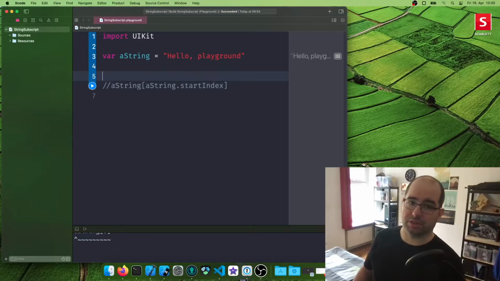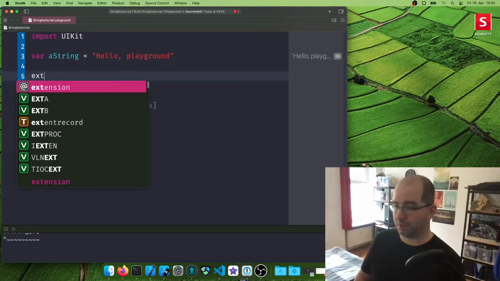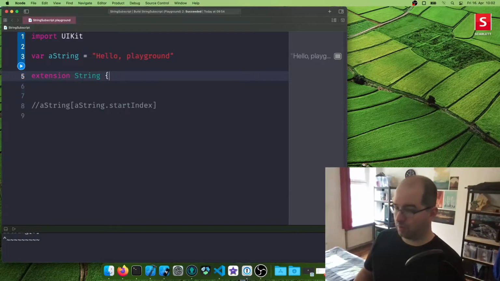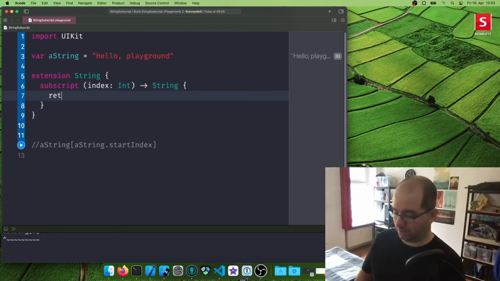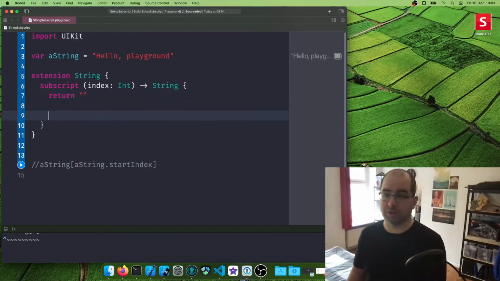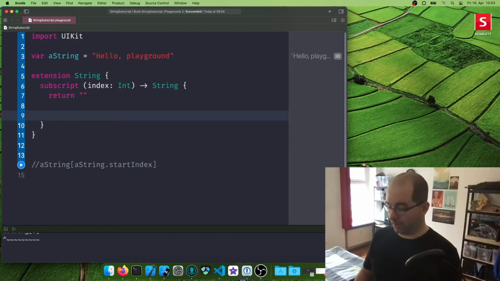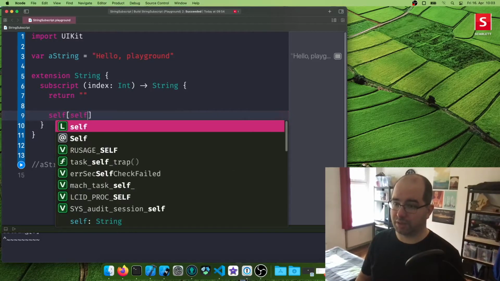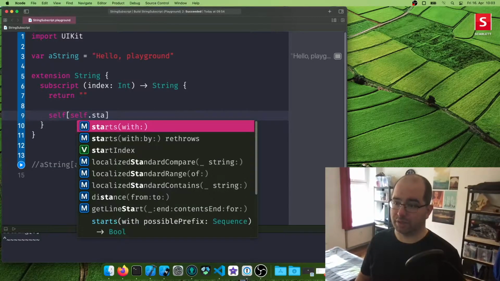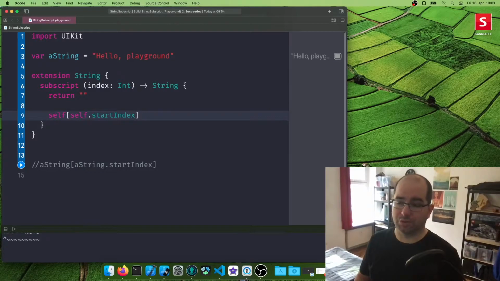What you can also do instead is you can just make this into an extension. So this is what we do. You're going to type extension String. And then we're going to make a function and we're calling this subscript. And we're giving in an index, which is an integer, as a parameter, and this entire thing returns a string. And I'm just going to return an empty string here for now so that the compiler doesn't complain about it. And what we want to then do is self square brackets. And this in this case is our string that we're accessing. And we can already say, for example, self.startIndex, which would give us the first character in here.